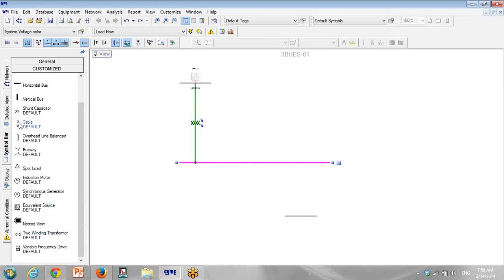Okay, then connect the cable, and then connect the load and induction motor. Then I want to create database.